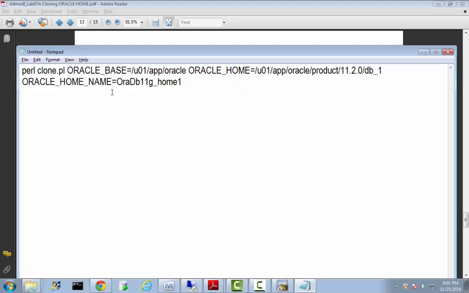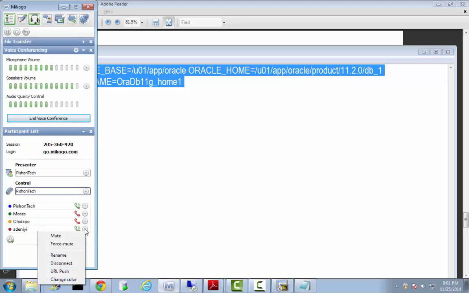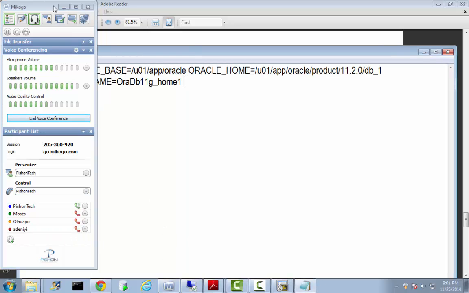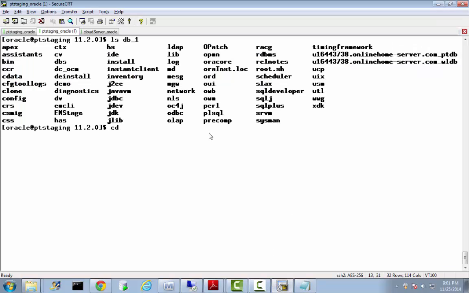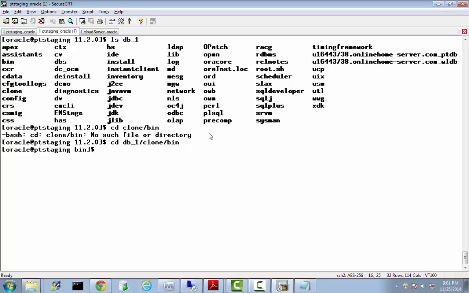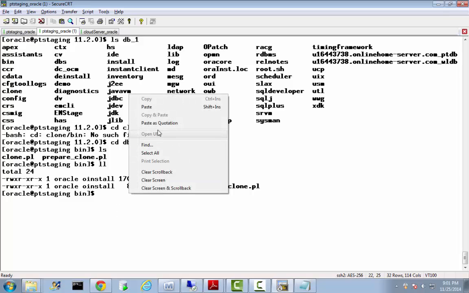So this is the Perl script. We are about to run it now, but we have to change directory to where the Perl script is. Okay, let's do that. Change directory, clone bin. So if we change directory to db_1 clone bin, and do an ls here, we see the script right there. That's the Perl script. So we're about to run it.